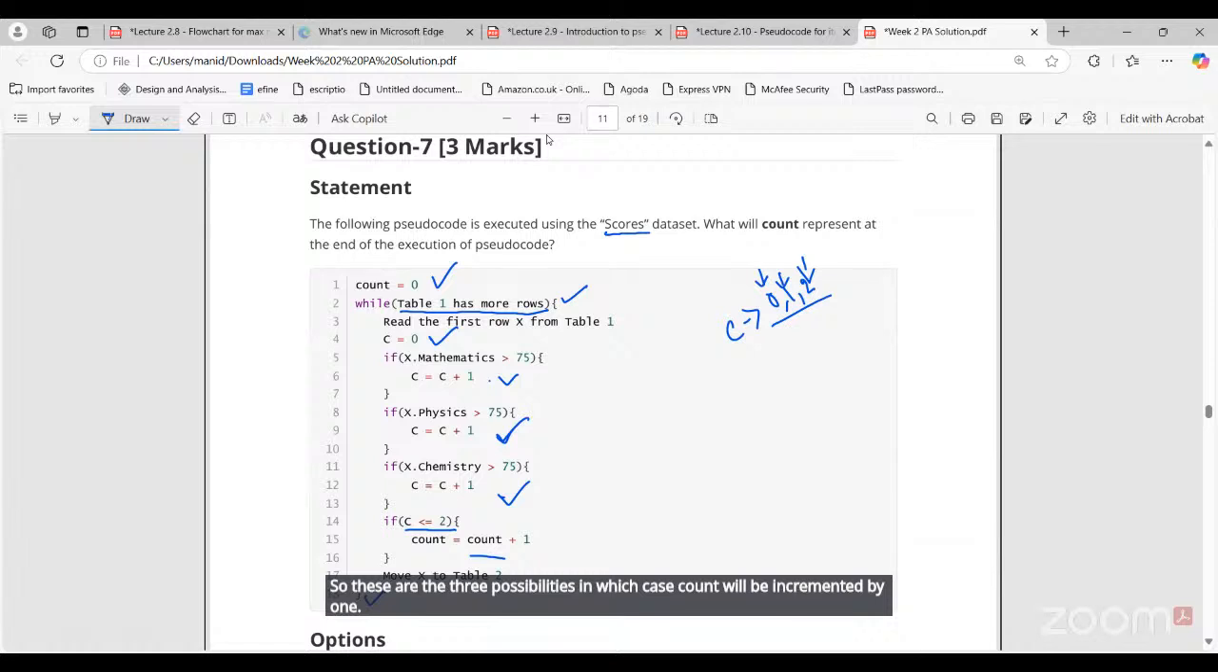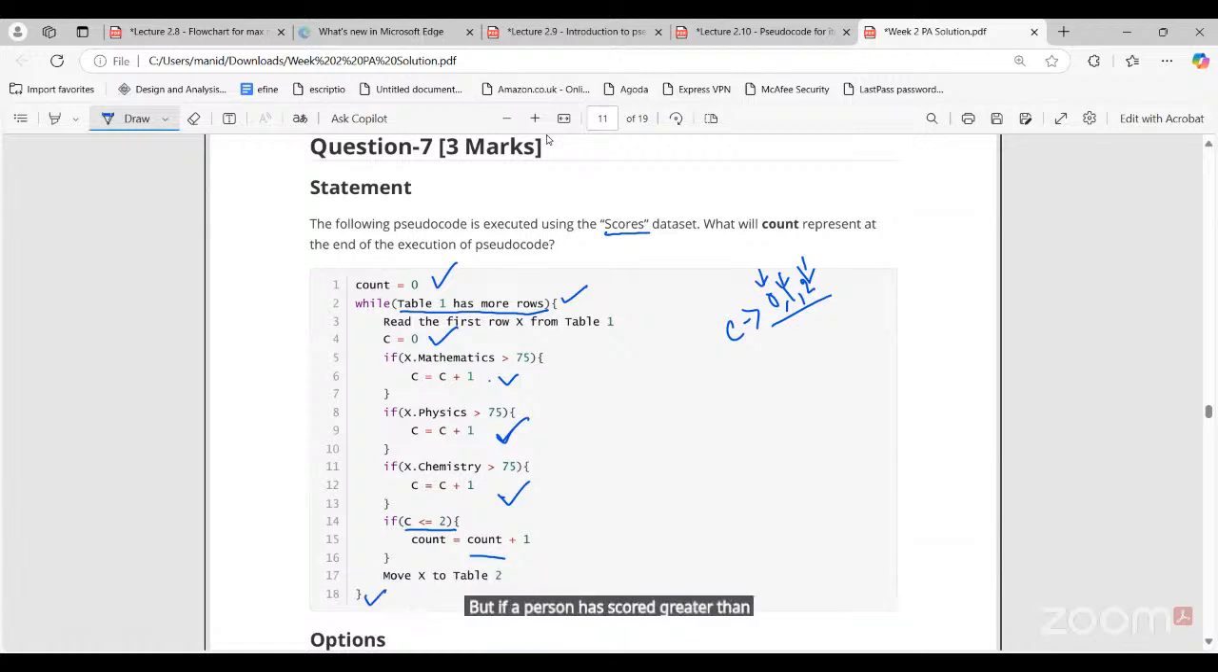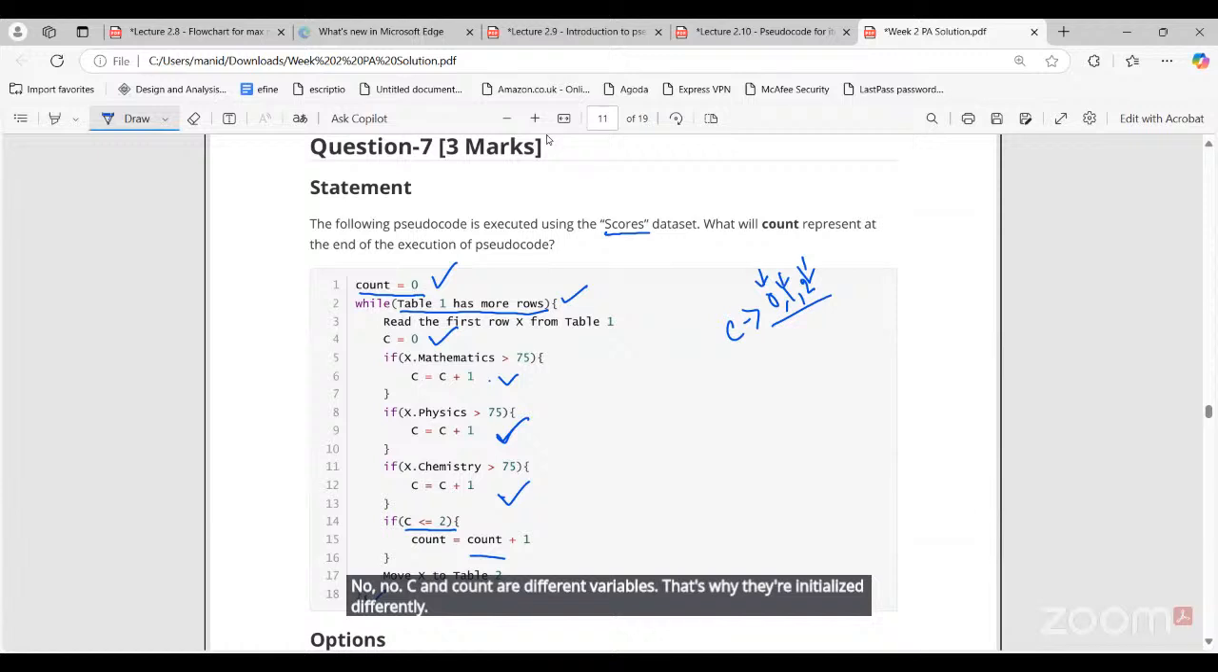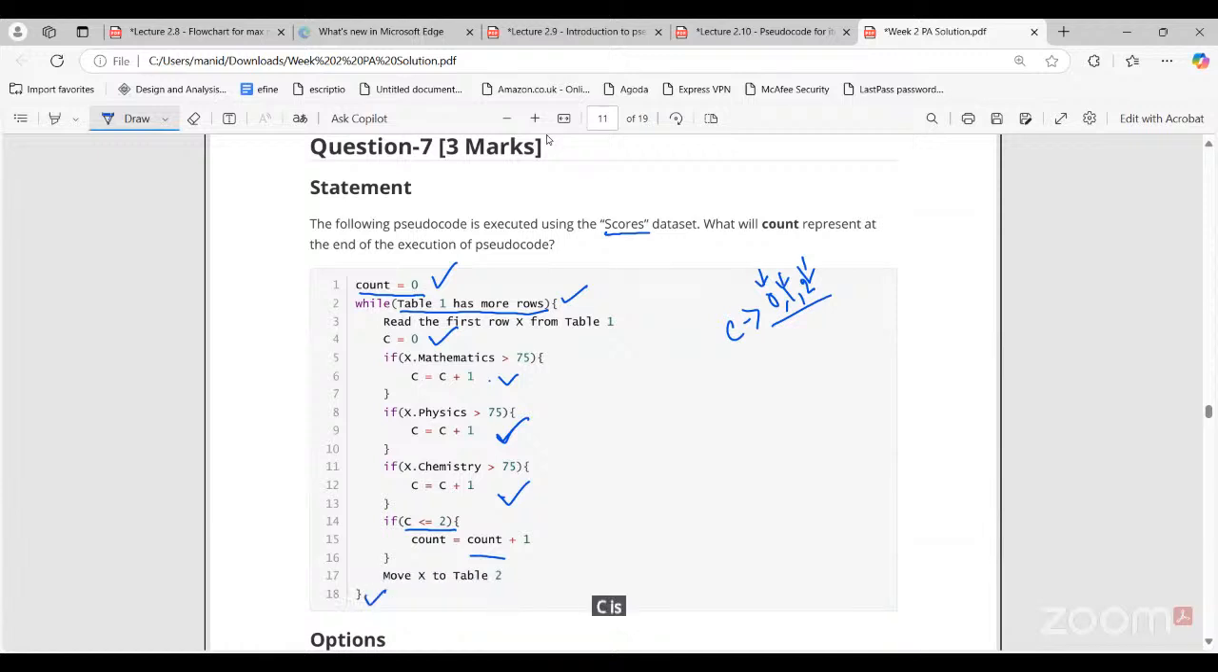But if a person has scored greater than 75 in all three... Sorry to interrupt you, ma'am, but here it is C, not count. C and count are different variables. Count is initialized here, count remains the same, but C is reset to 0. No, C and count are different variables, that's why they're initialized differently. Okay. C is a separate variable, count is a separate variable.